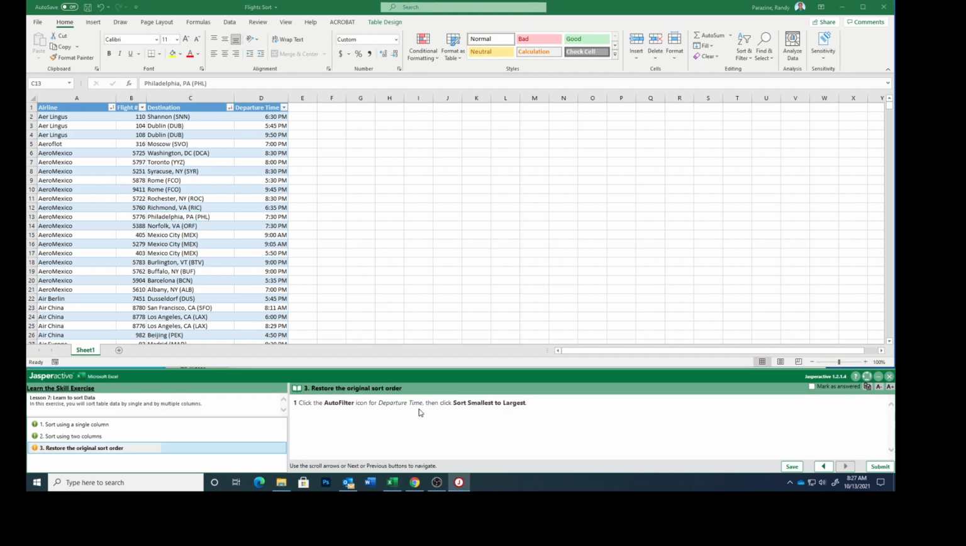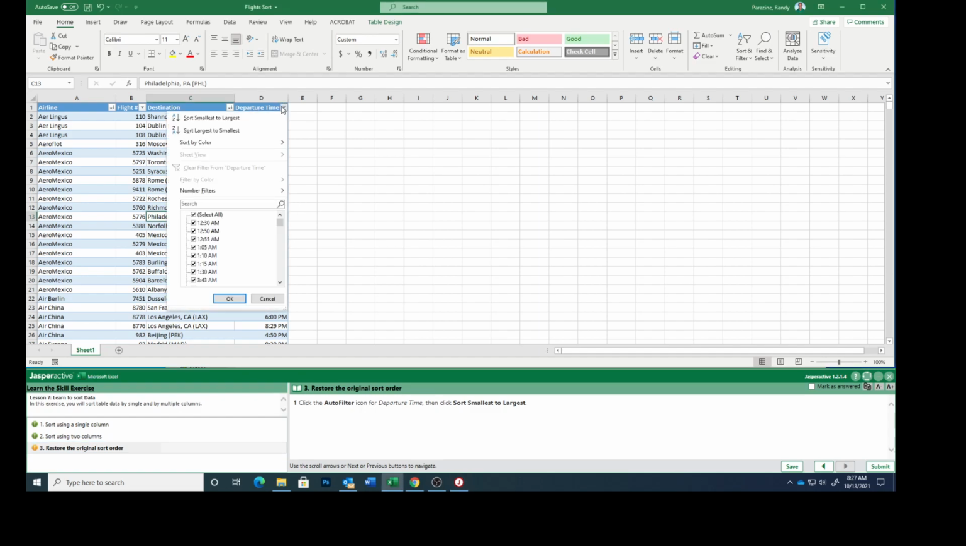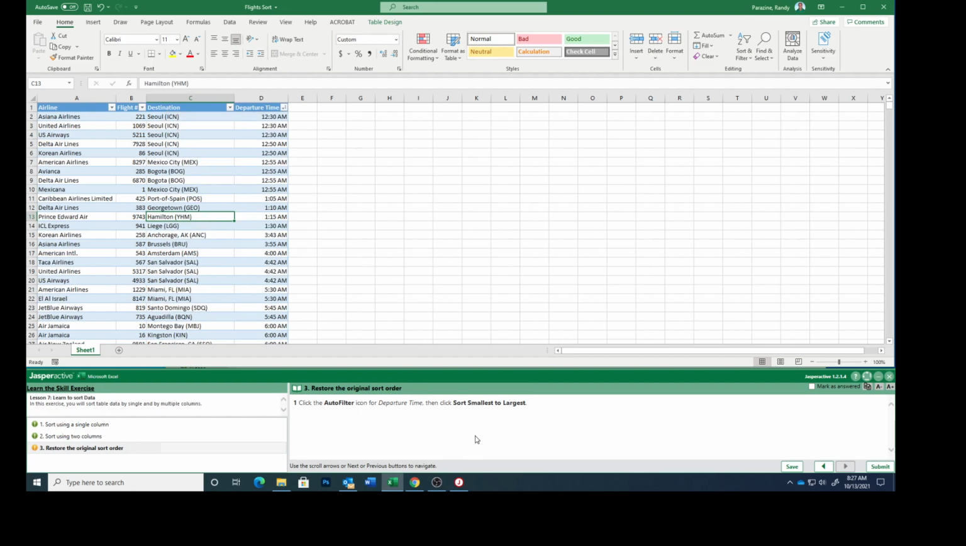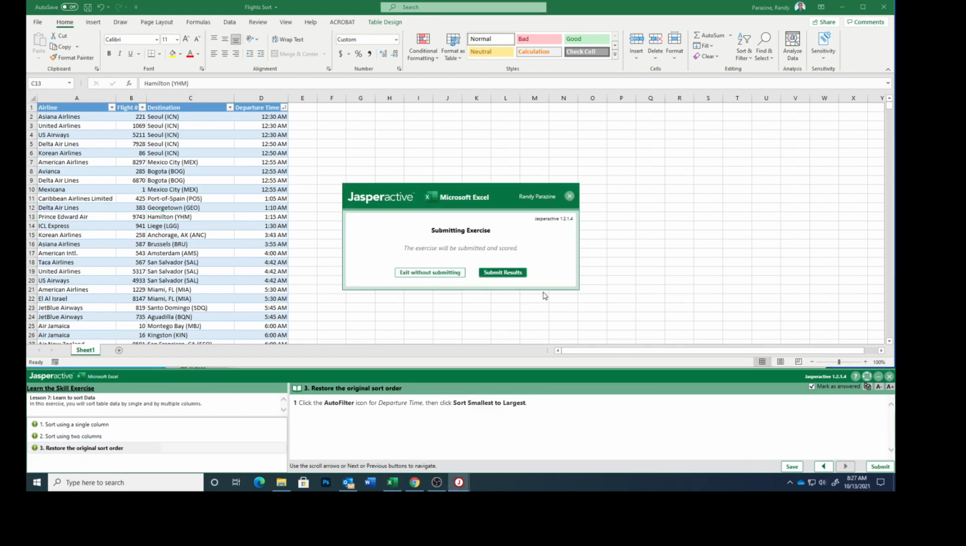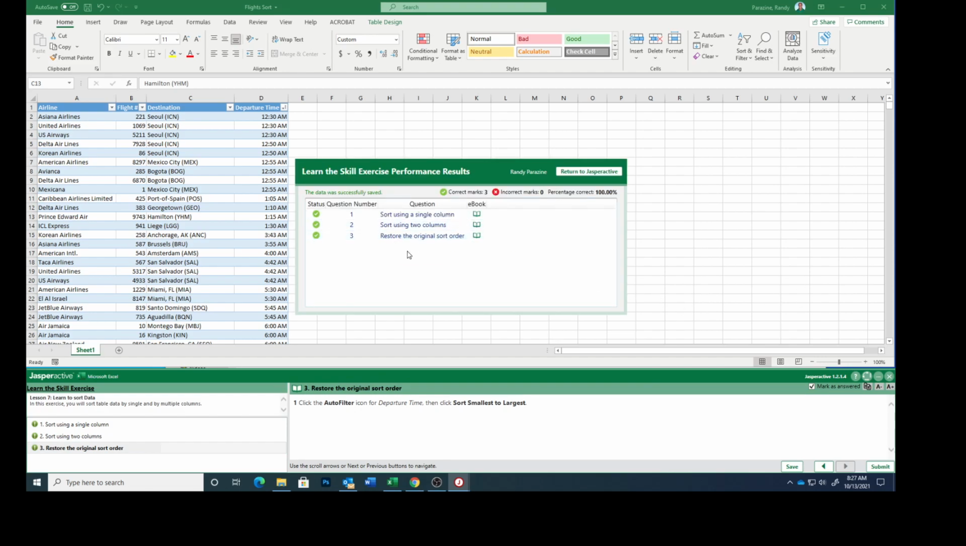Click the auto filter icon for departure time and click sort smallest to largest. And you can see that it undid what we just did. Submit results, and this completes sorting by multi-level data.